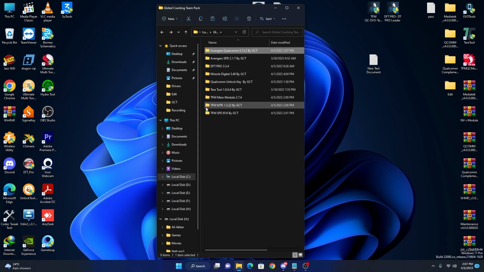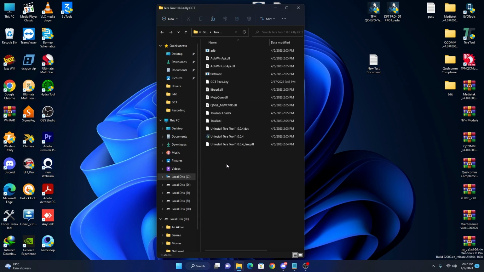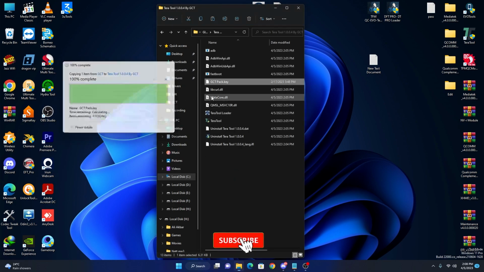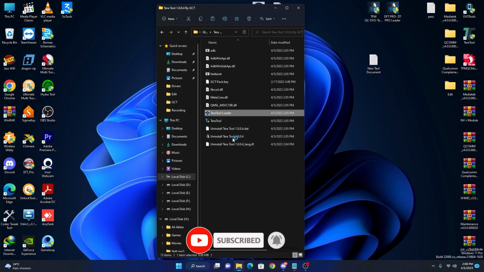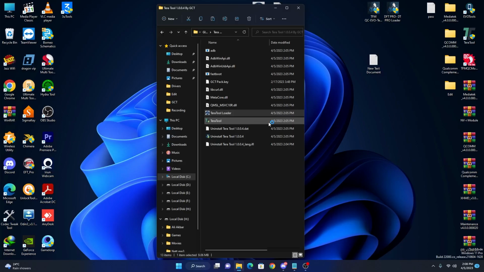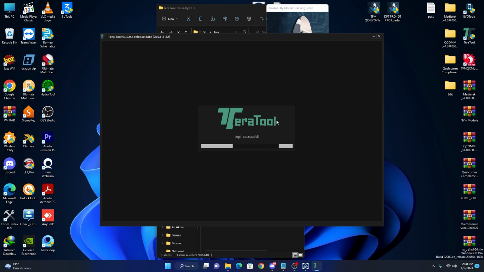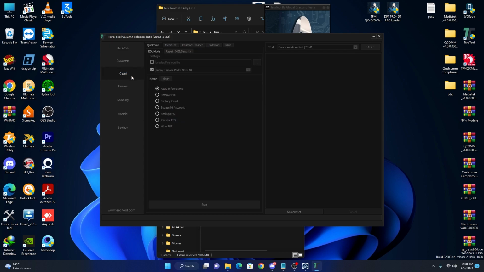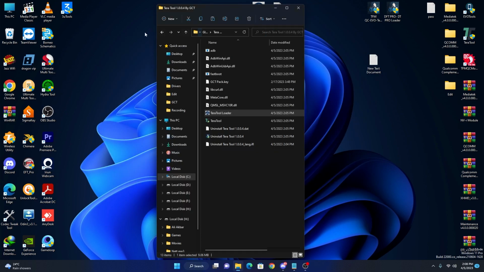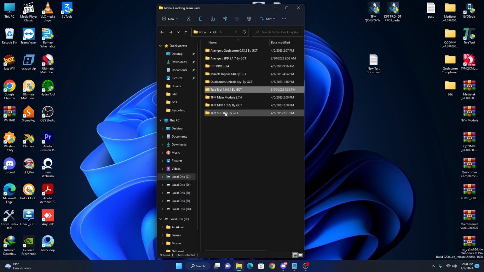Now I want to open TERA tool. Paste the key also here. Now open TERA tool loader. Yes. Start TERA tool. As you can see, it's working perfectly. All my tools are working 100%.